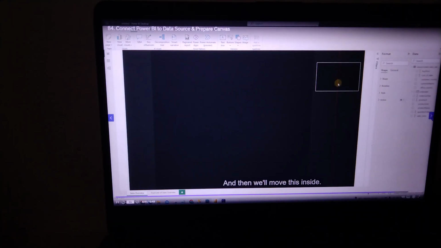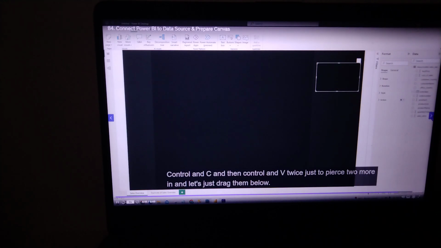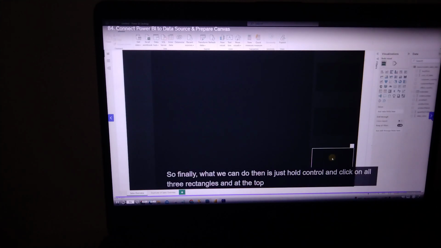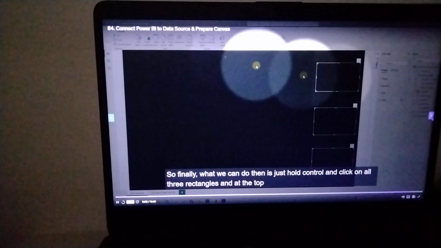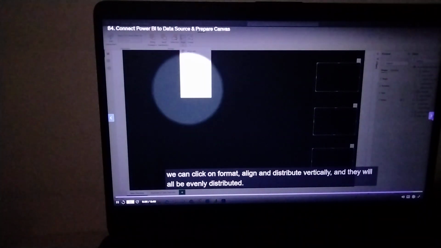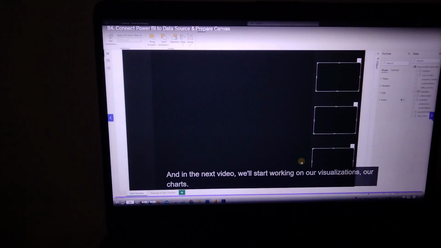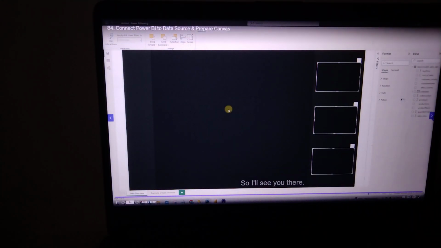Okay, and then we'll move this inside, Control C, and then Control V twice, just to get 2 more in. And then just drag them below. We can line them up with the red lines so that they're matching. So finally what we can do then is just hold Control, click on all 3 rectangles, and at the top we can click on Format, Align, and Distribute Vertically. They will all be distributed. Okay, so that is it for now, and in the next video we'll start working on our visualization of our charts. So I'll see you there.